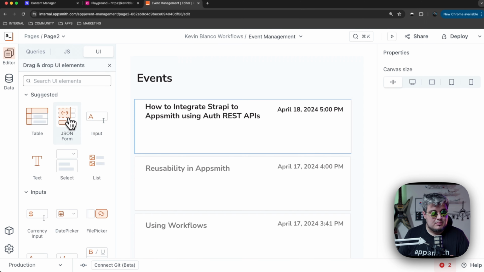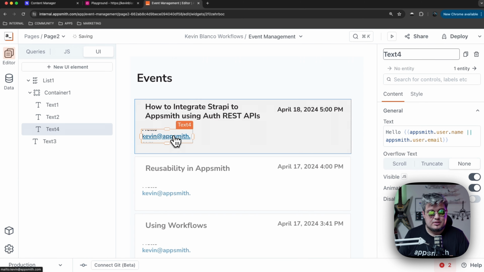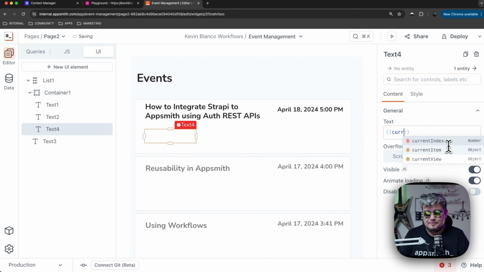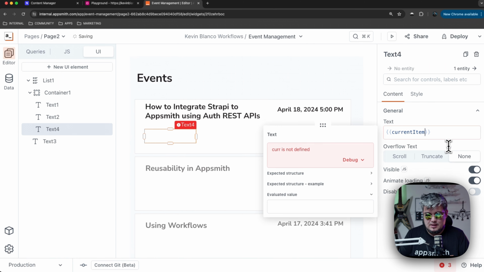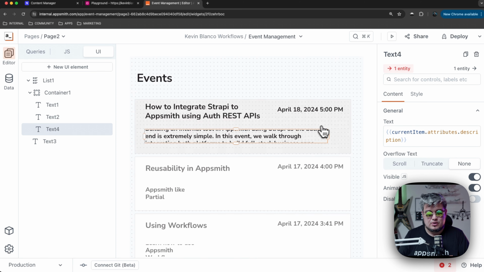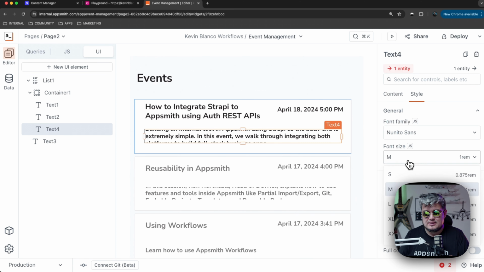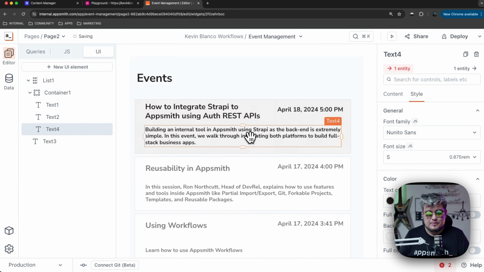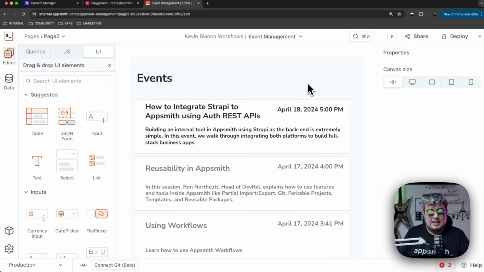For example, we can bring another text field here to show the description. So we're going to do, again, current item, that attributes, that description. And there we got the description of the event. I'm going to shrink this to make it a bit smaller. And there you go. Now, that's it.